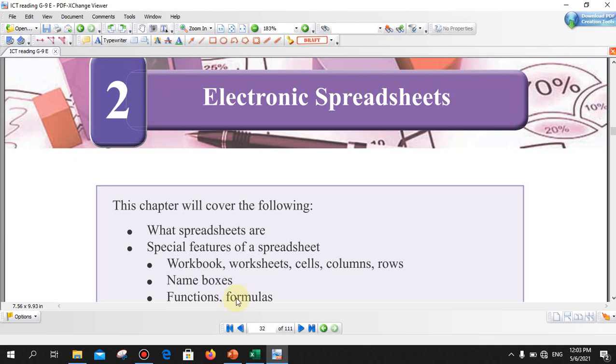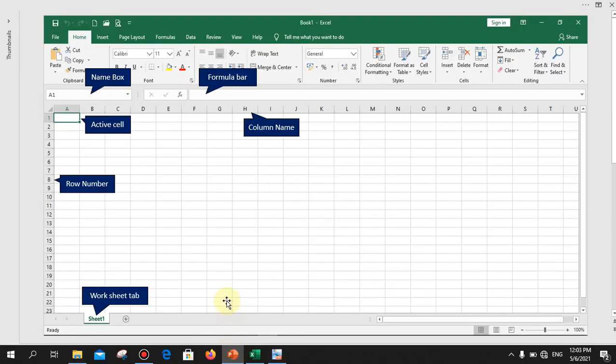Electronic Spreadsheet, Grade 9, Second Unit. Today we are going to talk about how to practically use a spreadsheet application. After you start Microsoft Excel, which is a spreadsheet application, the interface will look like this.